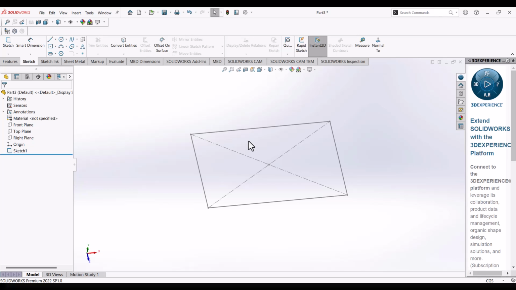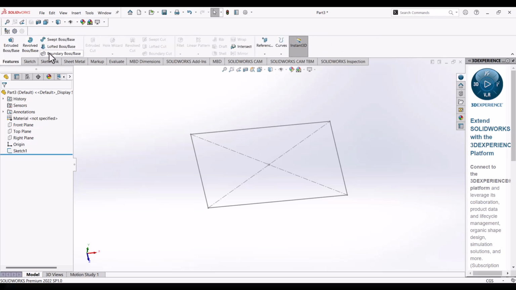With lofted boss or base, you need a sequence of planes. Planes are just like, as I said, the sheet that you draw on, the surface you want to draw. So I'll need multiple surfaces. I come to this tab from the feature tab, then click on it. It gives me plane, axis, coordinate system, point, and mate reference.